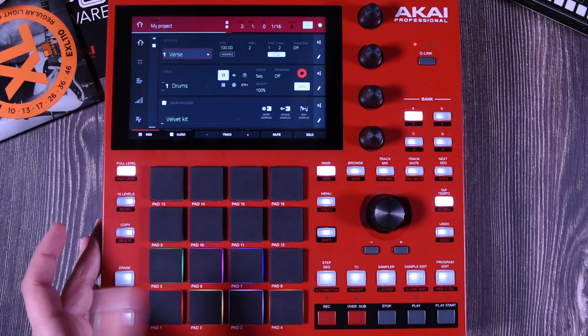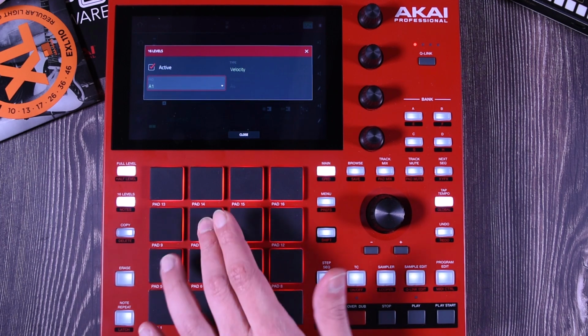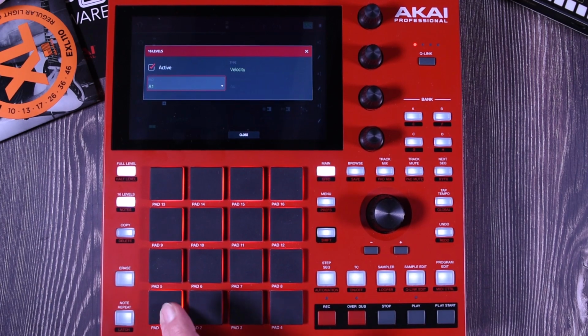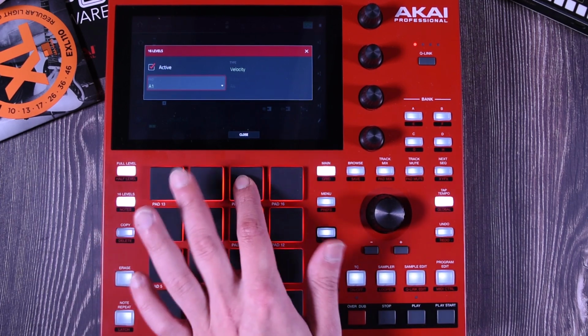Now, the main point with the velocities is that when you play, you can play the sound at different velocities. If I go down, notice it's super quiet. As you go up, it's going to be louder and louder and louder.